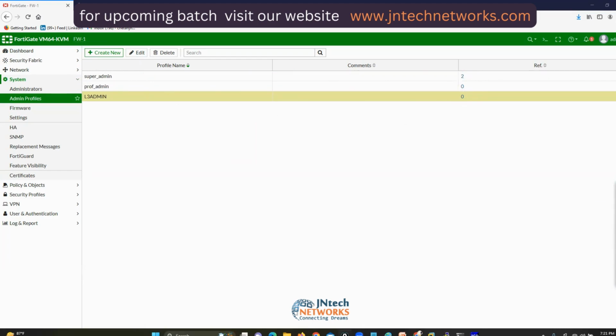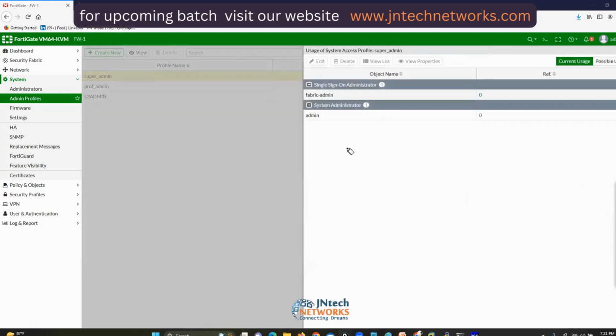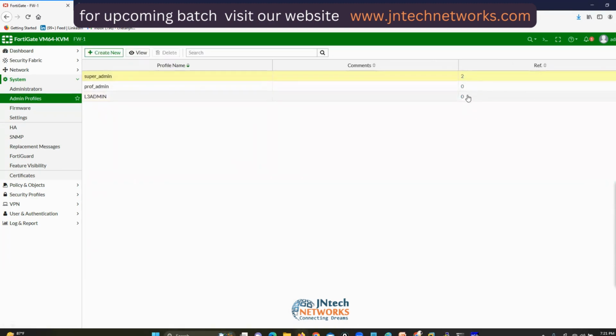If you click here, if you click on 2, you can get the idea. This profile we are using is the administrator account with single sign-on. Here is the option. You can click on this reference tab and you can get an idea. Right now we are not using this profile anywhere in configuration. That's why the reference number is 0.